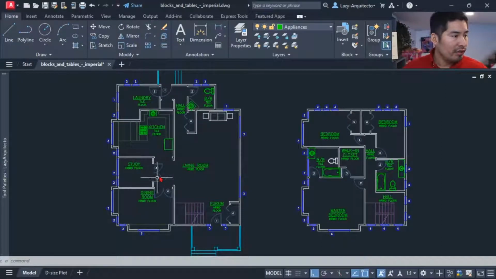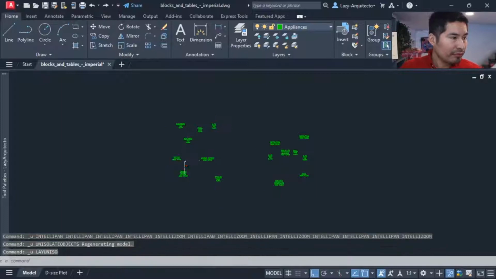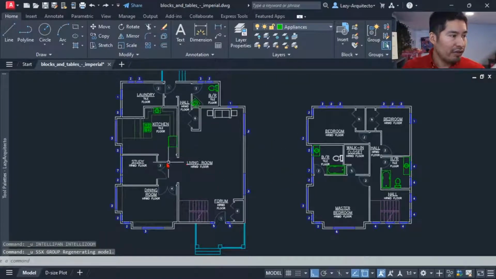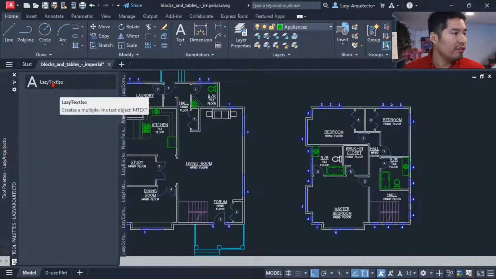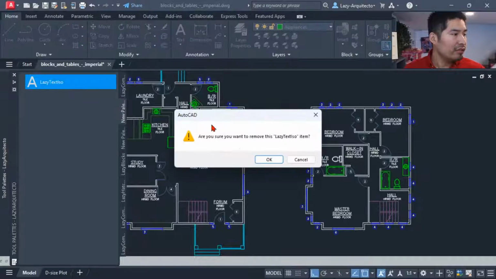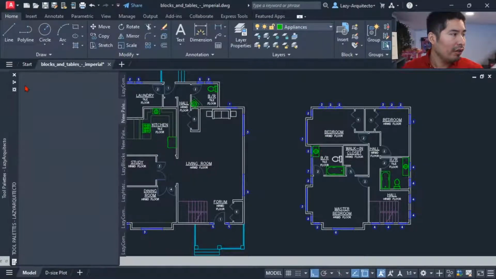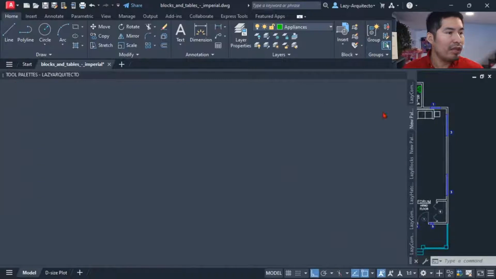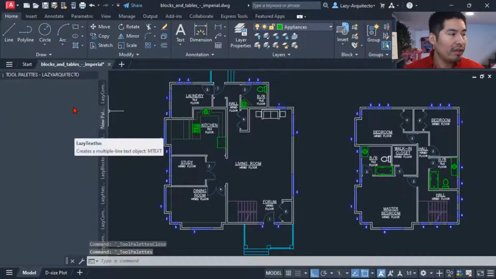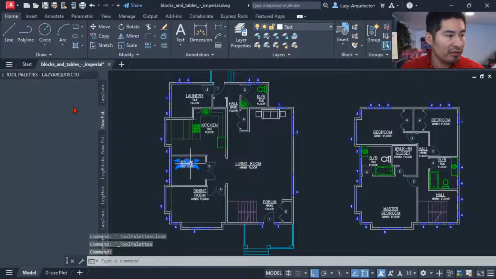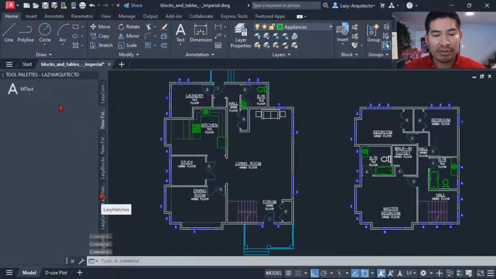Let me quickly undo to start fresh. What I'm going to do is erase this command so we can start fresh. And we're going to use, of course, our tool palette. If you don't see it on your screen, you can open it with Control-3. That's the shortcut to open our tool palette. What we're going to do is simply add a piece of text or MText and drag it to our tool palette like so.